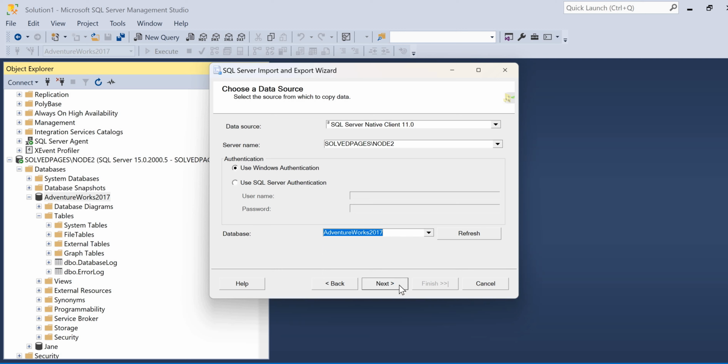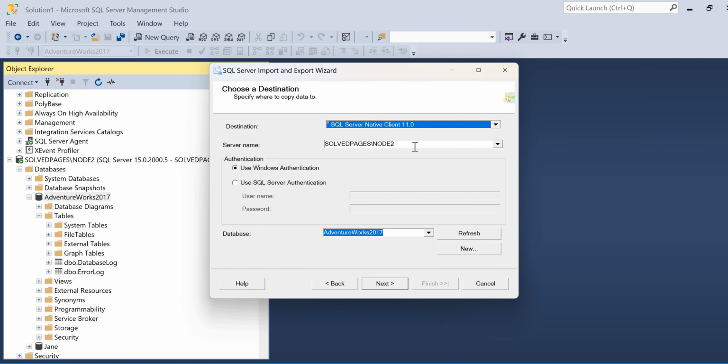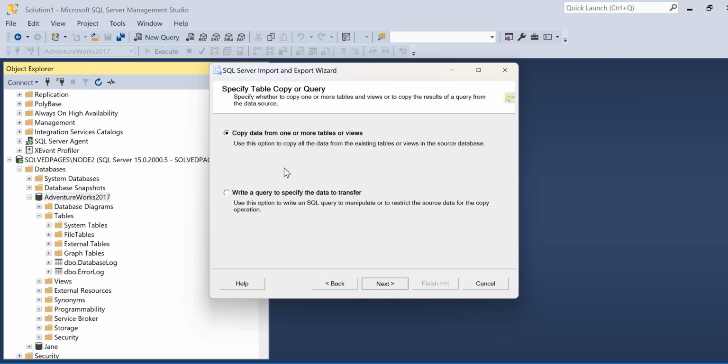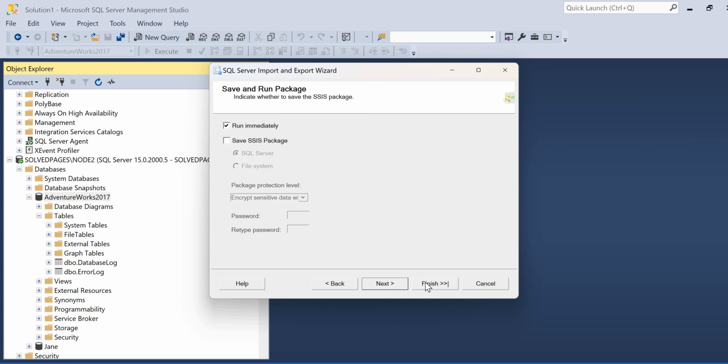So select the database, click on next, and the destination server as a native client. So now the destination server is node 1. So refresh it and you can see the list of databases that the destination server has. So I'm clicking on Jane, my destination database. Click on next. So only 2 tables are available. Select 2 tables. Next and run immediately.